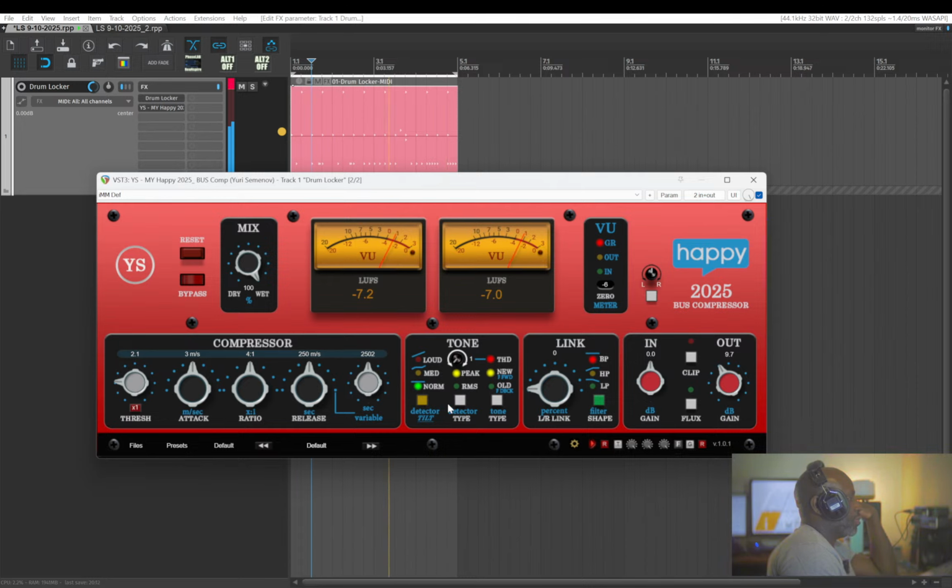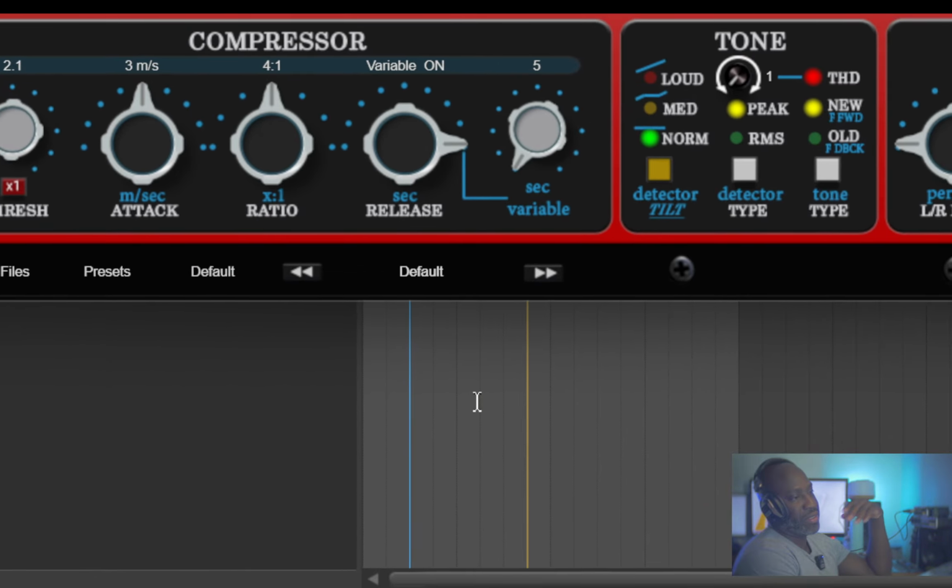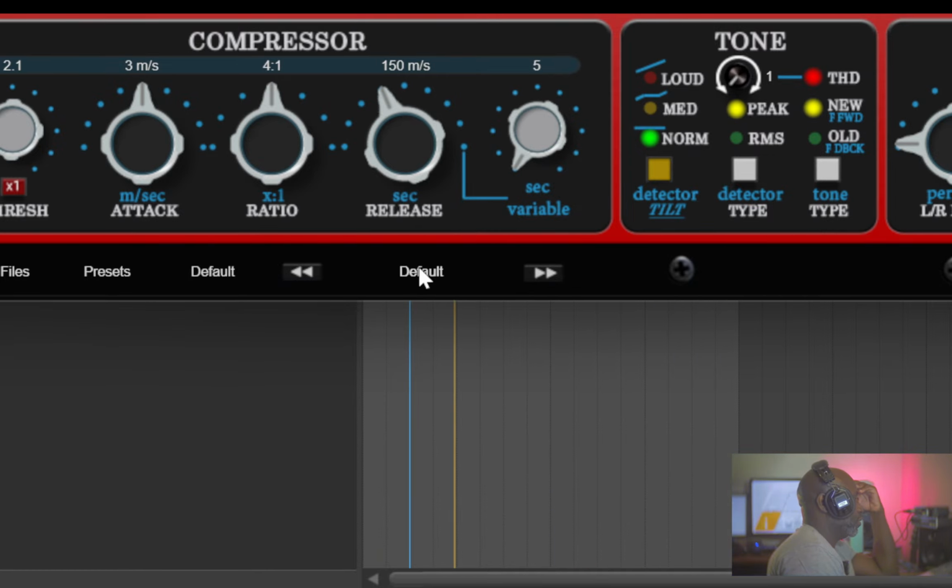There's a tilt type detector, different types of detectors, how you want the sound to be detected. So you can definitely roll off some of the low end so that it's not overreacting to the low end of your audio source. They do have this other thing here with the release. You can push this release knob all the way over to the right, and then it goes into variable mode where it's basically more program dependent based on the signal that's coming in. So that was interesting.